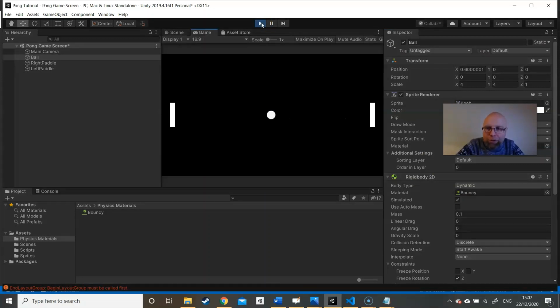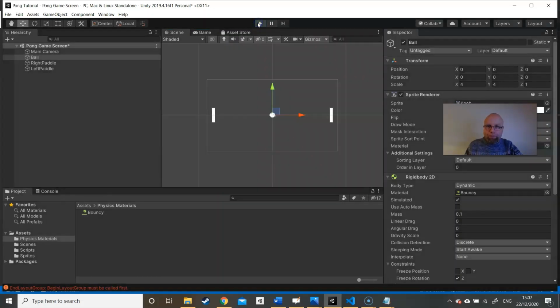Oh, it bounced. Great. Oh, it just bounced straight wherever we are. Oh, it's gone up a little bit there. It's gone up another little bit. And there it's gone off the screen. So we've got the balls bouncing. They're going off the screen. We've got 2 paddles set up. So let's move on to the next stage.